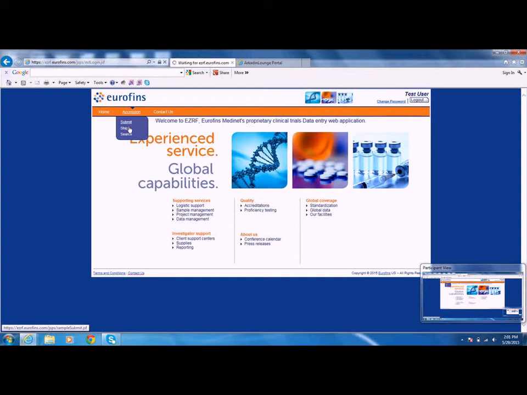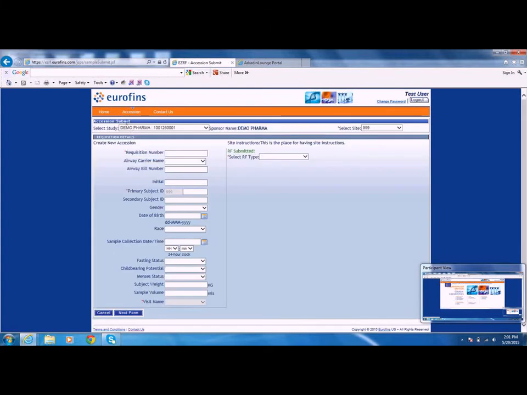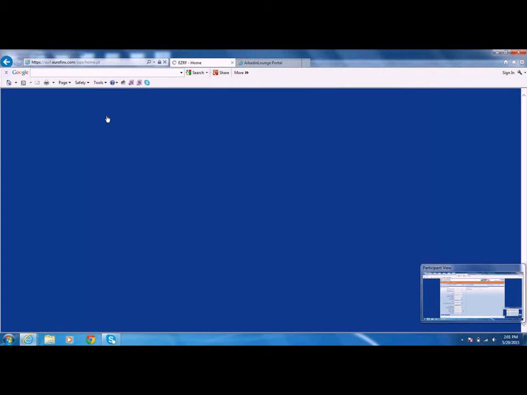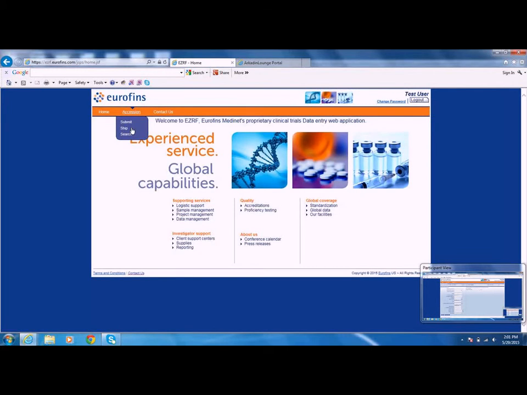So, for example, if you were on the Submit option, for example, and you clicked on the Home button, it would actually bring you back to the home page. All right. Under the Accession, we have three different options: Submit, Ship, and Search, and we'll be talking about those options in detail. Then we have the Contact Us tab.